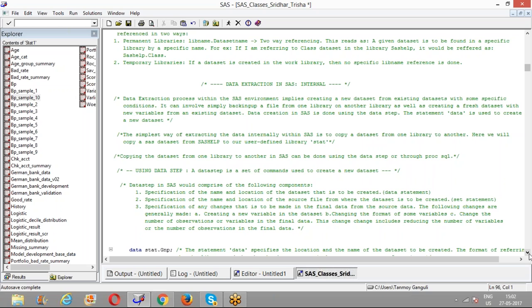So data extraction processes can be varied. It can be as simple as backing up a file from one library to another library, or it could be creating fresh data sets with new variables from an existing data set. However, it could be as complicated as creating a master data set using different files. This data extraction process within SAS can be done in two ways: one is using a data step and the other is using the SQL procedure.